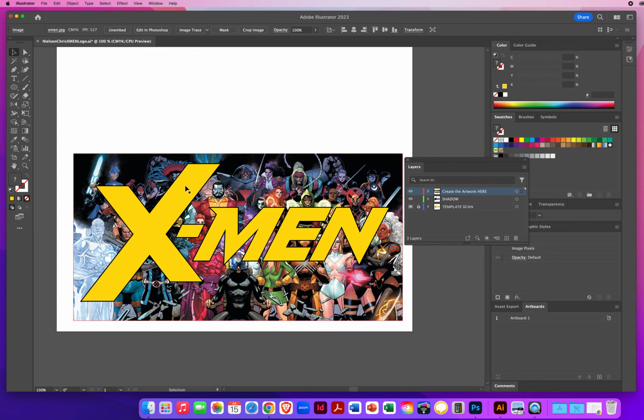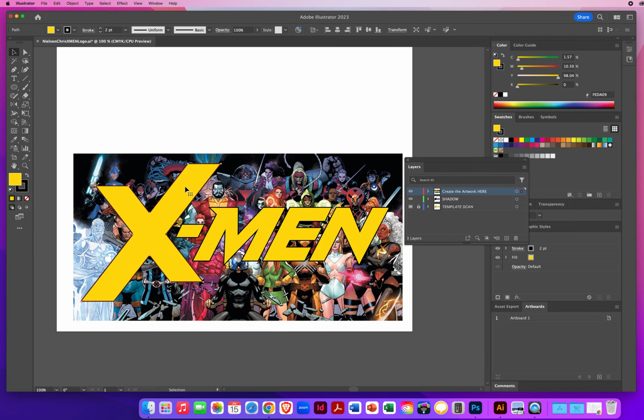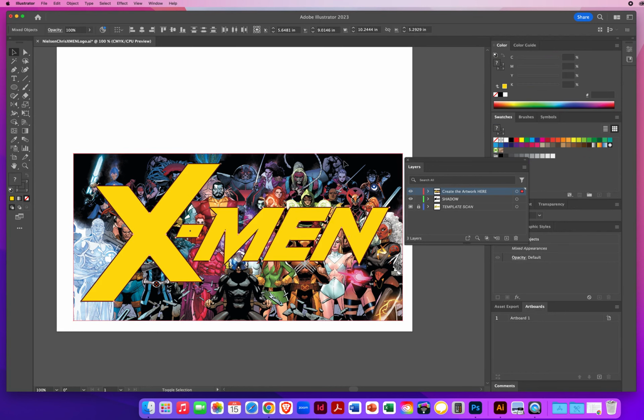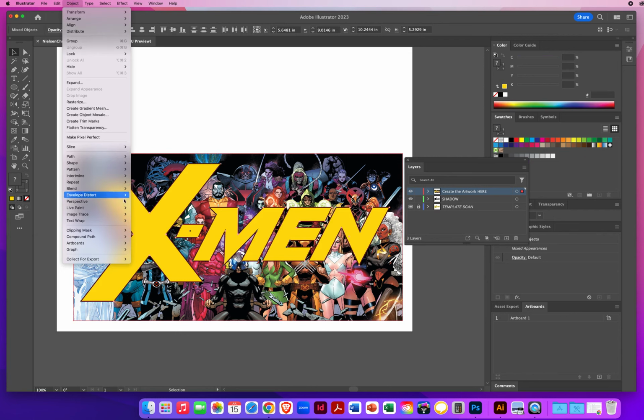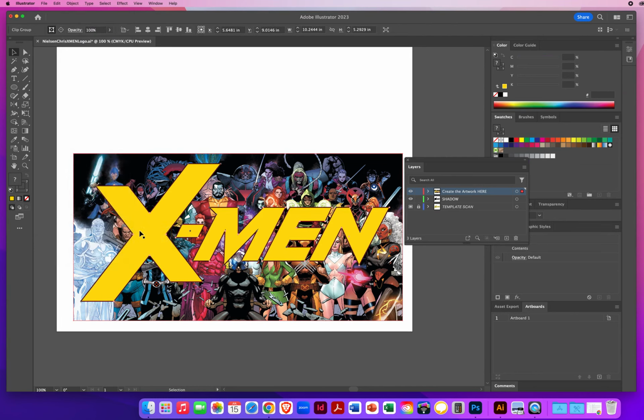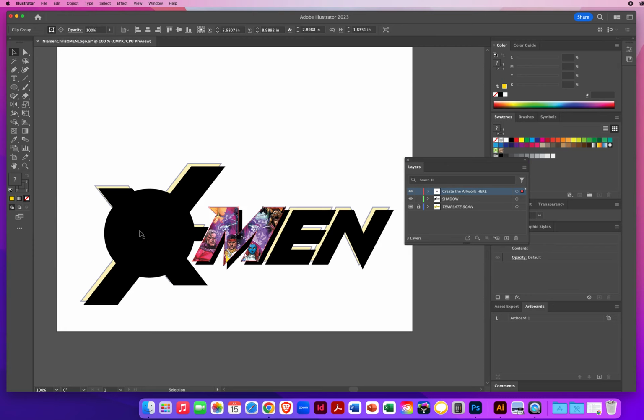Now the problem is if I click on the yellow, shift click, shift click, shift click, shift click, and shift click the photo, I go to Object menu, Clipping Mask, because I want the word X-Men to be a container. And now it just put it in one letter. What the heck happened to the other letters? So that's not going to work either.